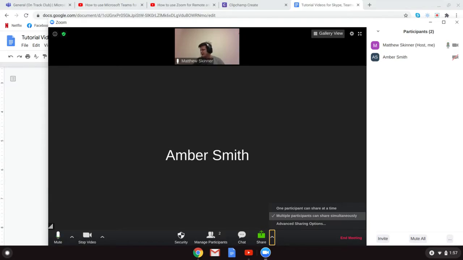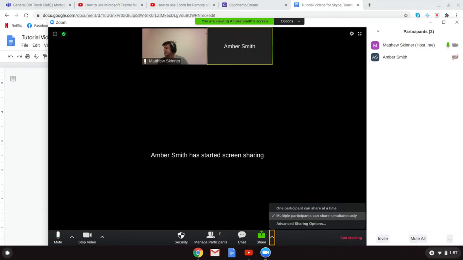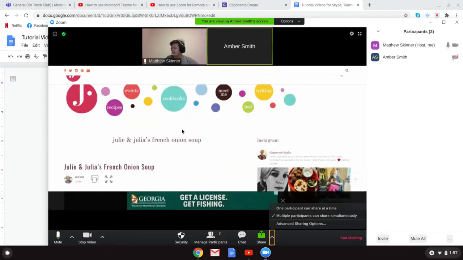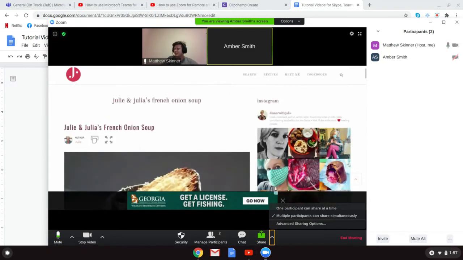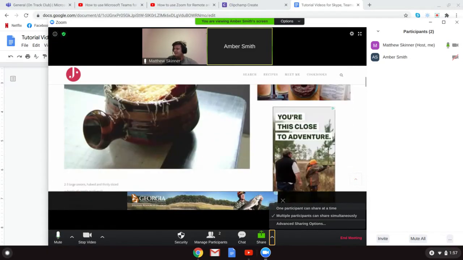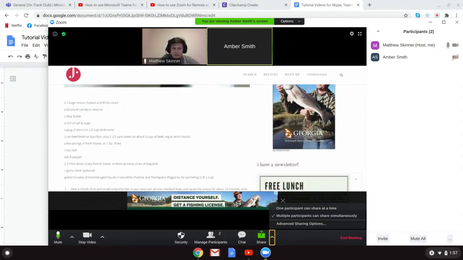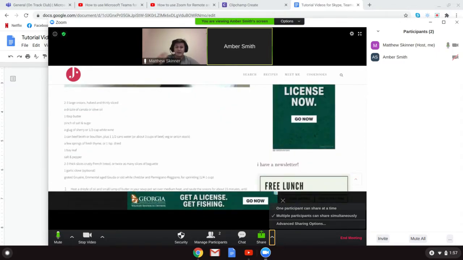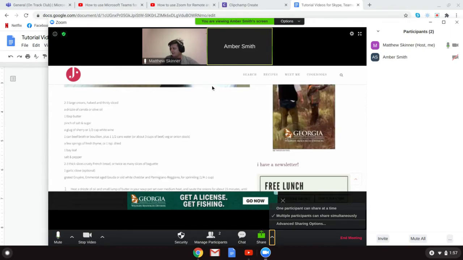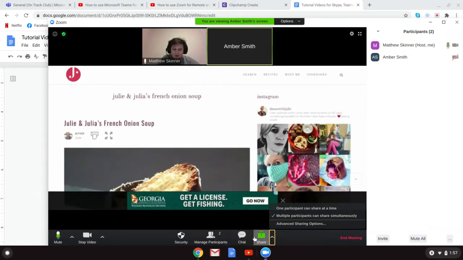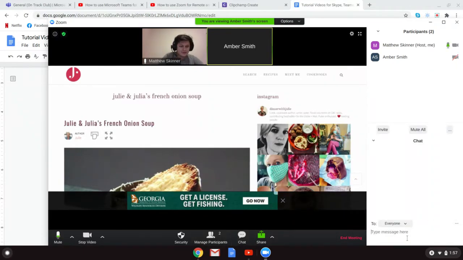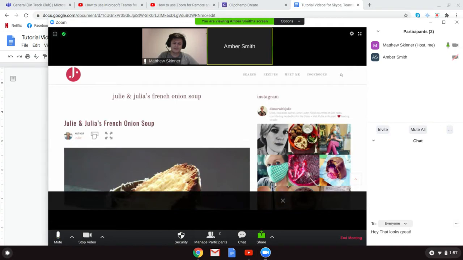So let's go ahead and have her open up one of her tabs so that we can see it. Oh, and it's the Julie and Julia French onion soup. Looks great. So as you can see, using the screen share option, we can see everything that they're seeing on their side. And let's say we wanted to add a couple of notes to whatever it is that they're working on. Hey, that looks great.